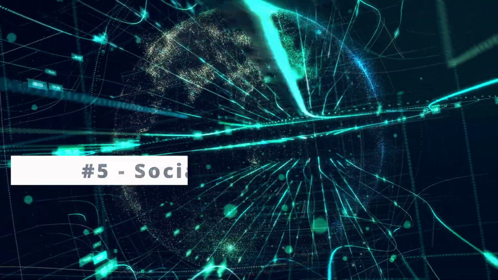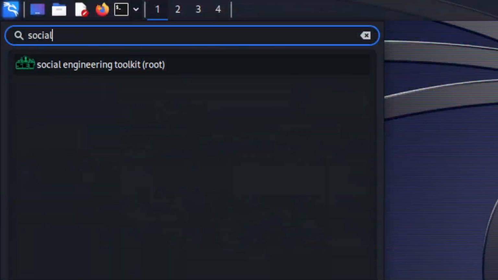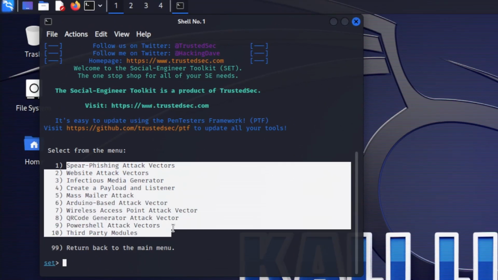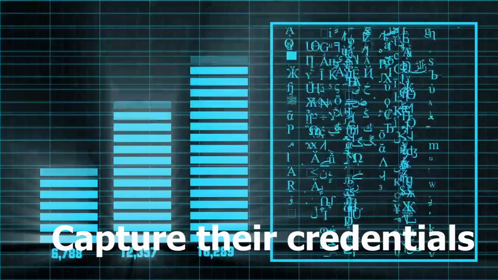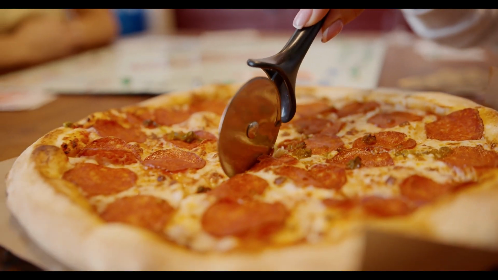Starting off our list at number 5, we have the Social Engineering Toolkit, or SET. This tool is widely used for spear phishing attacks. For example, with SET, a hacker might create a fake LinkedIn login page and send it to a target in an email, attempting to capture their credentials, or sending it to a fake page to claim free pizza for life.